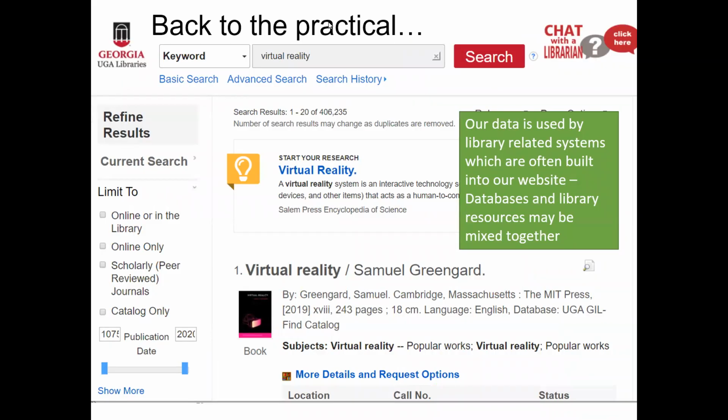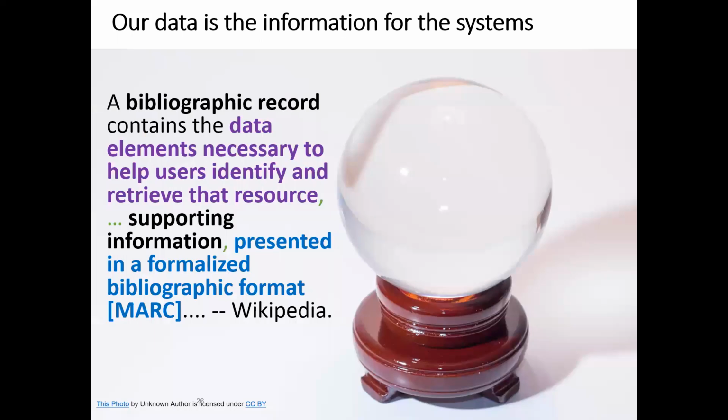So back to the practical. I tried to keep that as light as I could. Back to the practical. So our data is used by our library related systems, our ILS. These are often baked into our websites. And sometimes we kind of squish together databases and library resources. So for example, we have here virtual reality, the book, and then we also have a database. So the virtual reality, the book, that's coming from the library catalog, part of it's coming from the MARC data part of it. And then this database is coming from, well, from some other system, some other database.